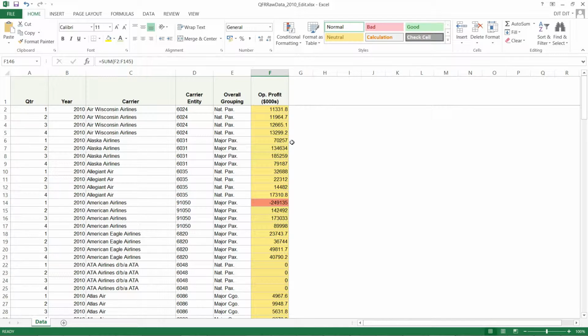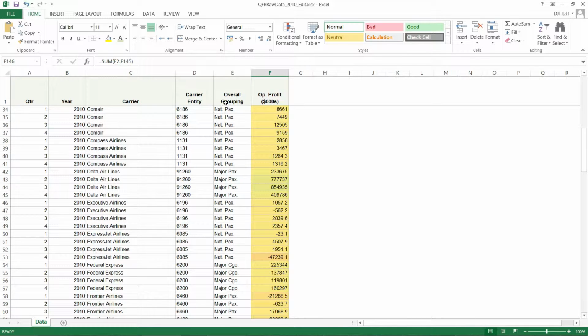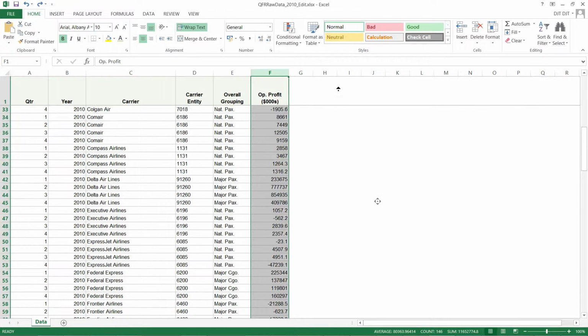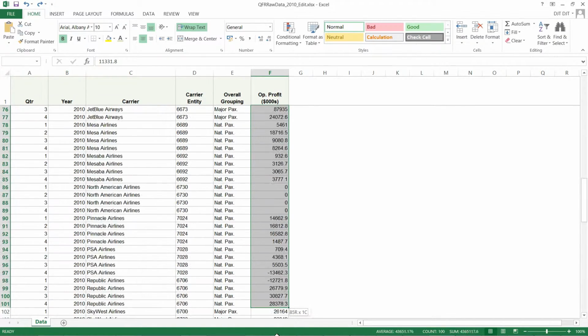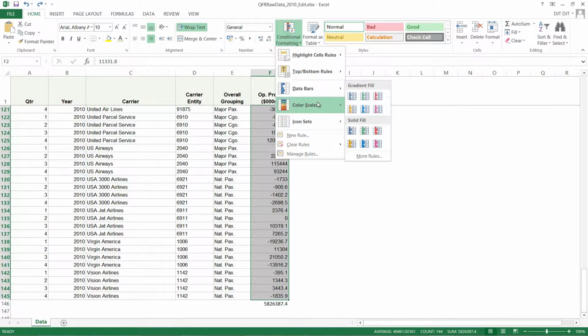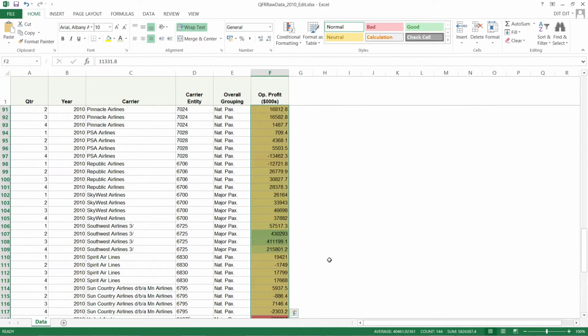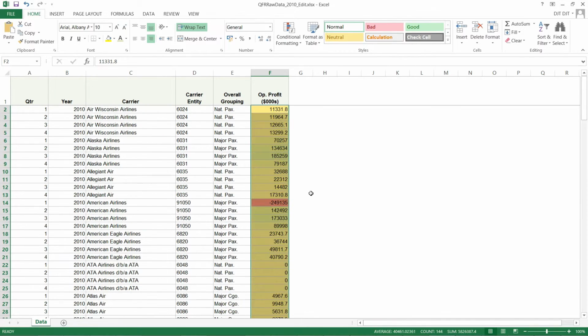So just one thing to watch out for is if you're applying a conditional format to a column that has a total at the bottom, make sure that the total isn't highlighted. You can just highlight it like this, leave the total out, and then apply the format, and you can see we've got back to what we had before.